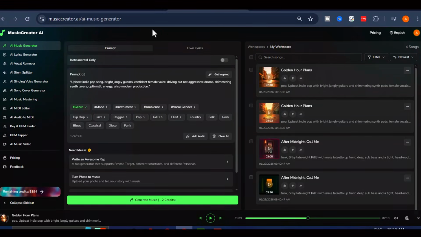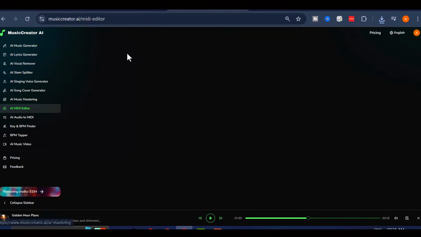Now, let's talk about what happens when you want to actually change something in the song we just generated. This is the part where most AI music tools hit a wall. You get what you get, and that's it. But Music Creator AI includes a built-in MIDI editor, which opens up a whole new level of control. So, let's click into the MIDI editor and see what's possible.